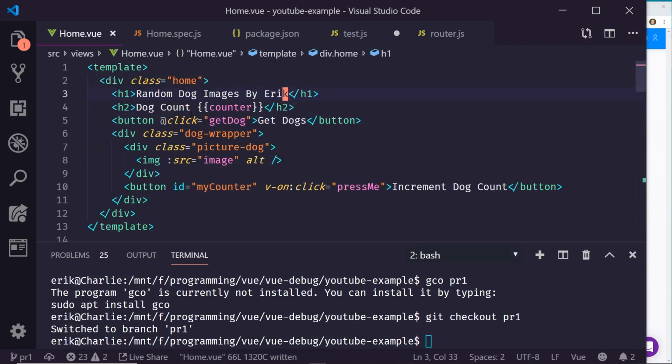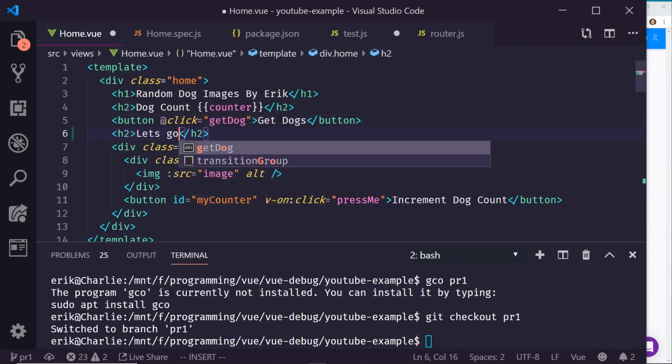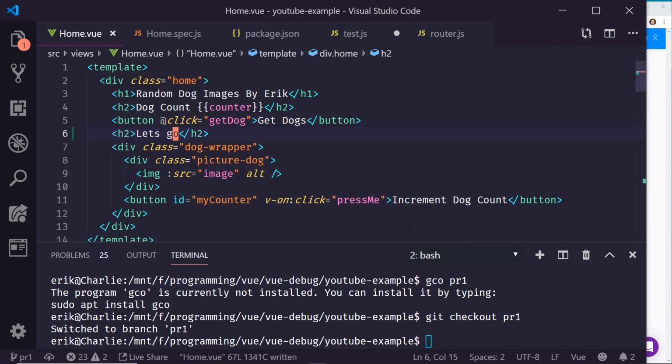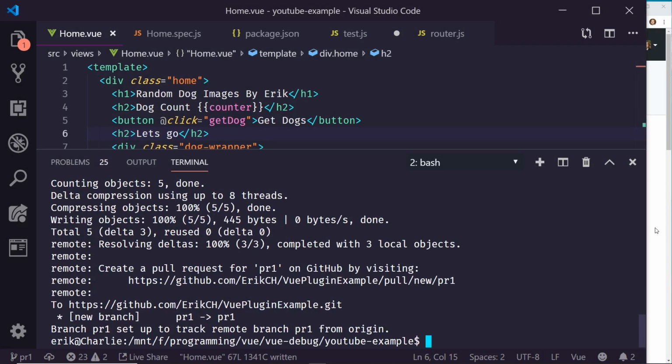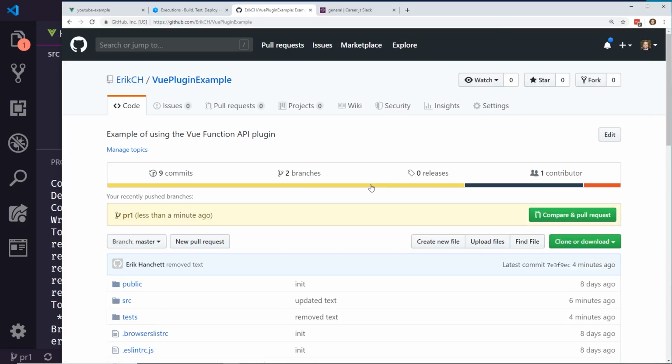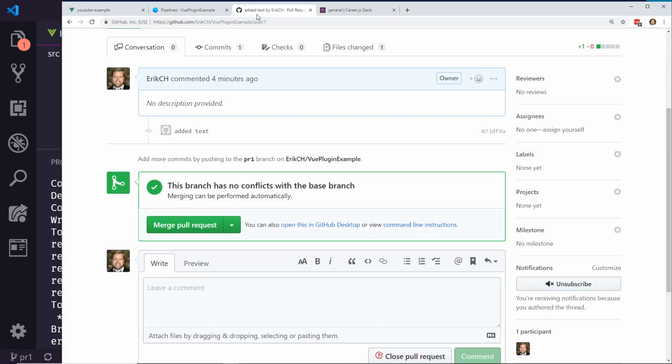Okay, so let's make a quick change here. Let's just add in another h2 tag that says "let's go." And now I'm going to push this up as a pull request. Okay, I pushed up the pull request. And you can see here it is. If I compare the pull request, I create the pull request here.